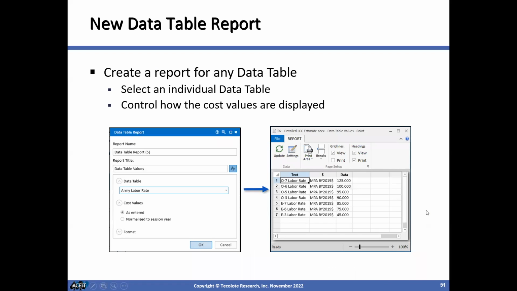We've added a specific report for data tables, so you can create a report of the data table that has been entered. And one of the nice things about this report is you have an option on the cost values to either display them in the report as they were entered in the ACE file, or normalize them to the session year.